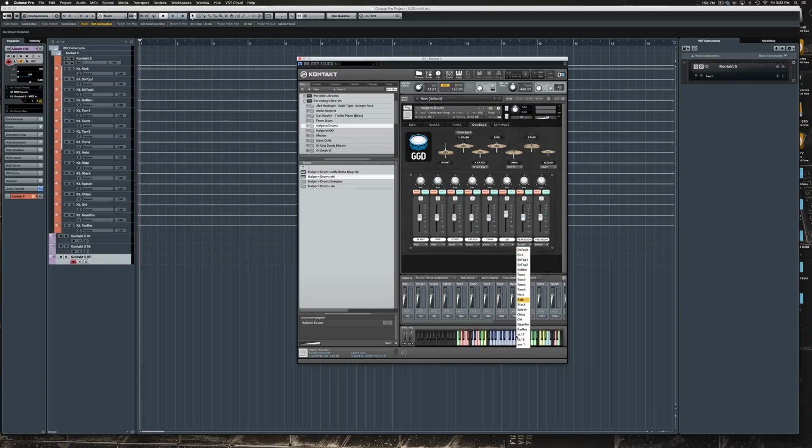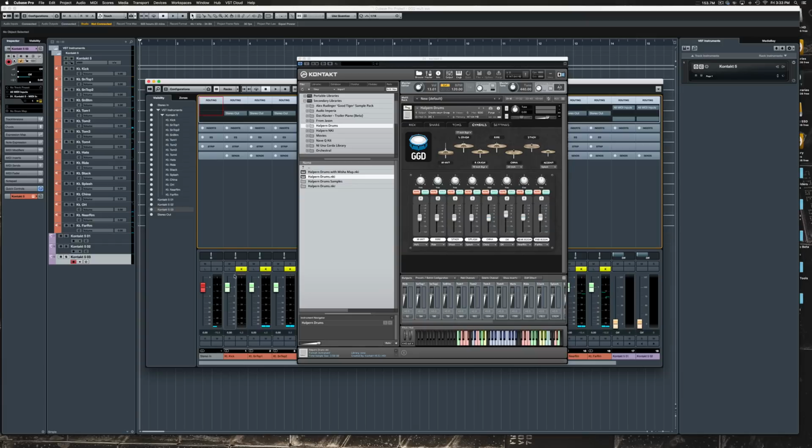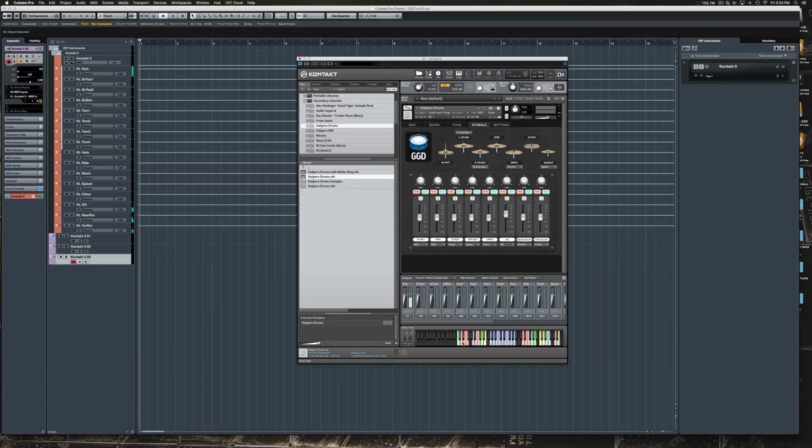And we are almost there. Now let's test this out. And as you can see, these are going to these correct outputs here. These are all stereo channels too, so you can pan them in here, or you could pan them in the Cubase mixer. But there we go. Everything is now routed correctly. And you can save this multi, you can save this project. I'm going to save it right now.